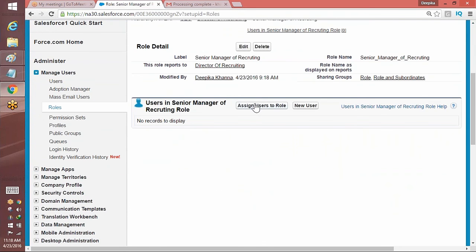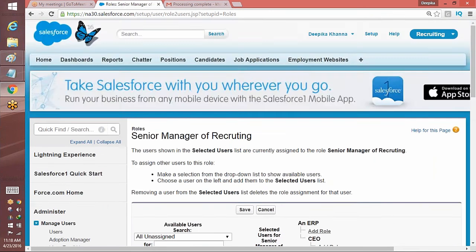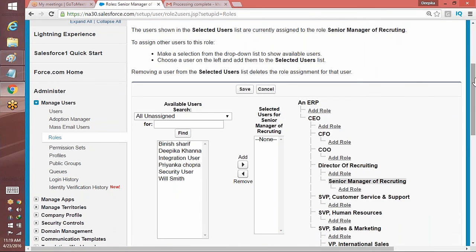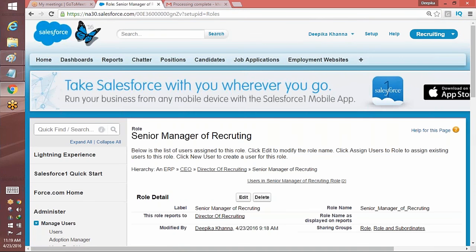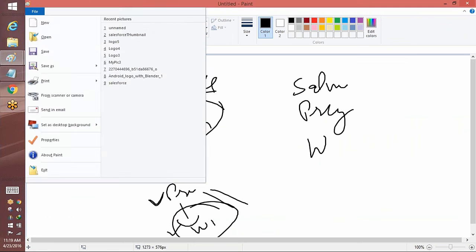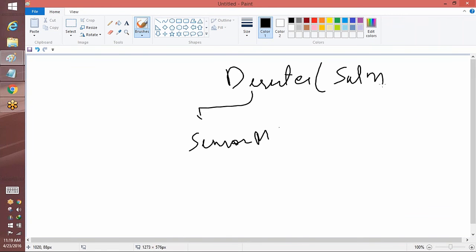Then assign users to the role. Who will be having these roles? Let's say I wanted to assign Priyanka and Will Smith to these roles. Priyanka Chopra and Will Smith both belong to this role. Hit the save button. So what I've done here, let me explain. I have created a director of recruiting, and this is my whole company, and then I have a senior manager. Director of recruiting is Salman Khan, and senior manager is Priyanka and Will Smith.